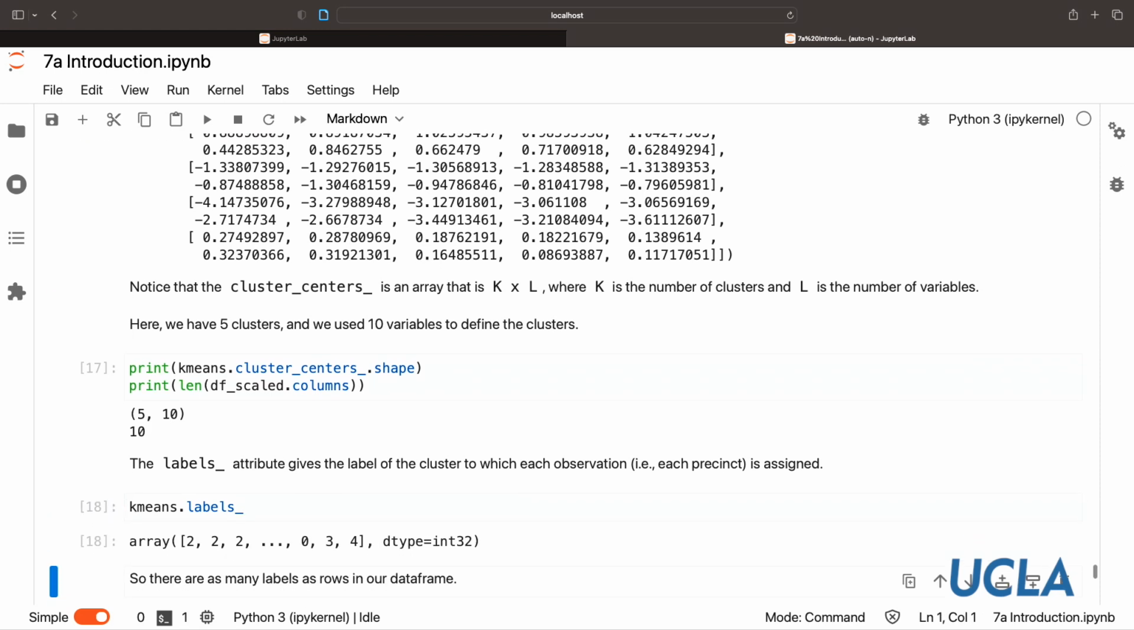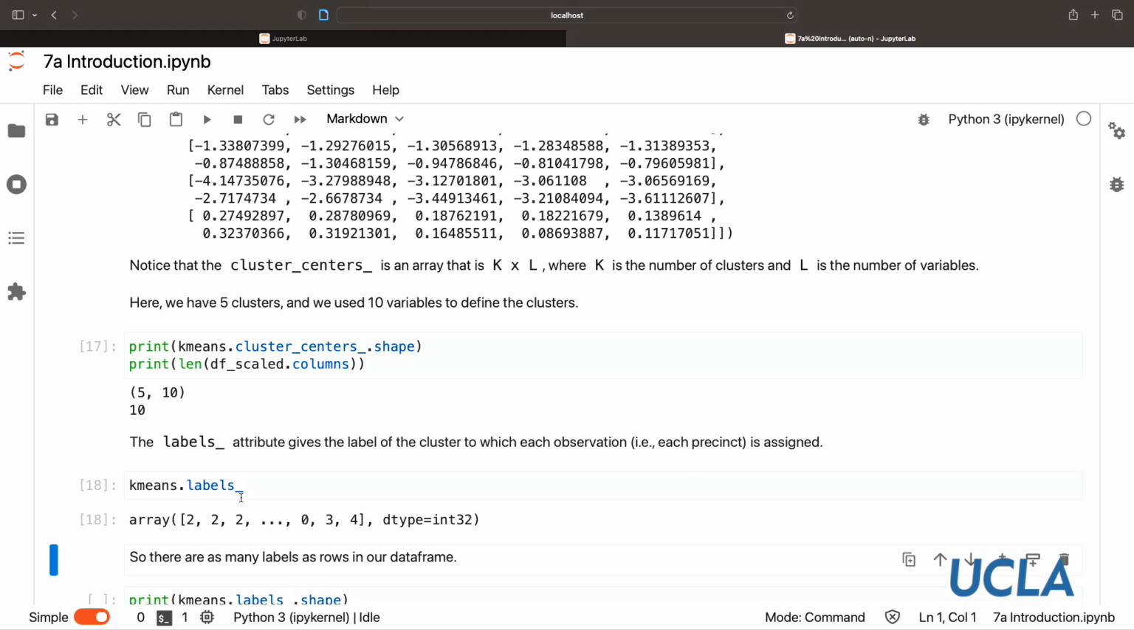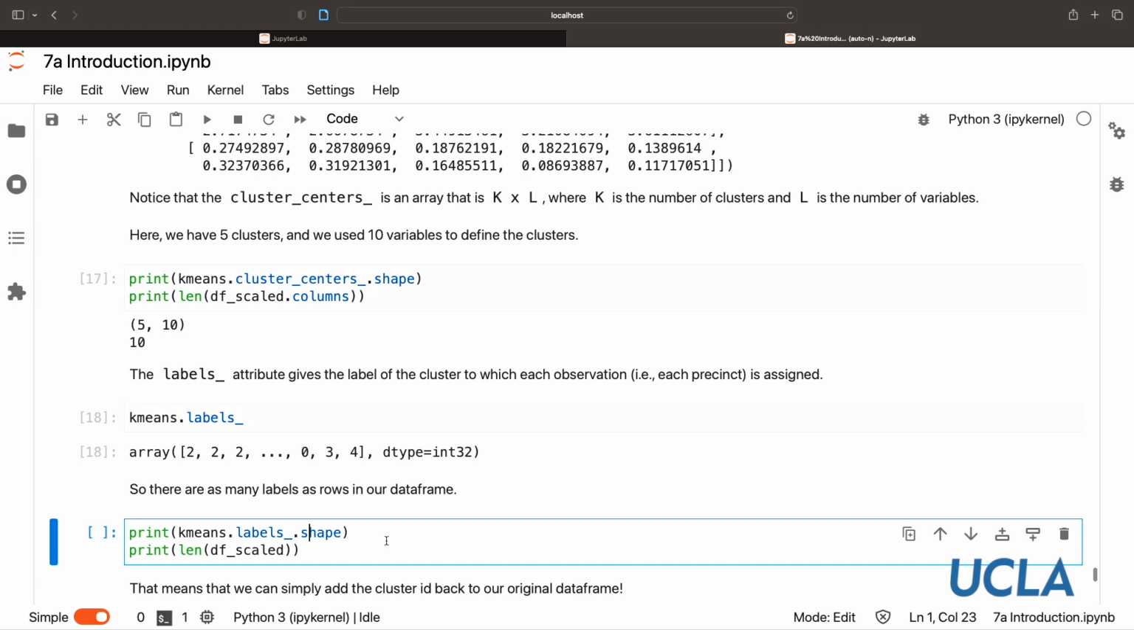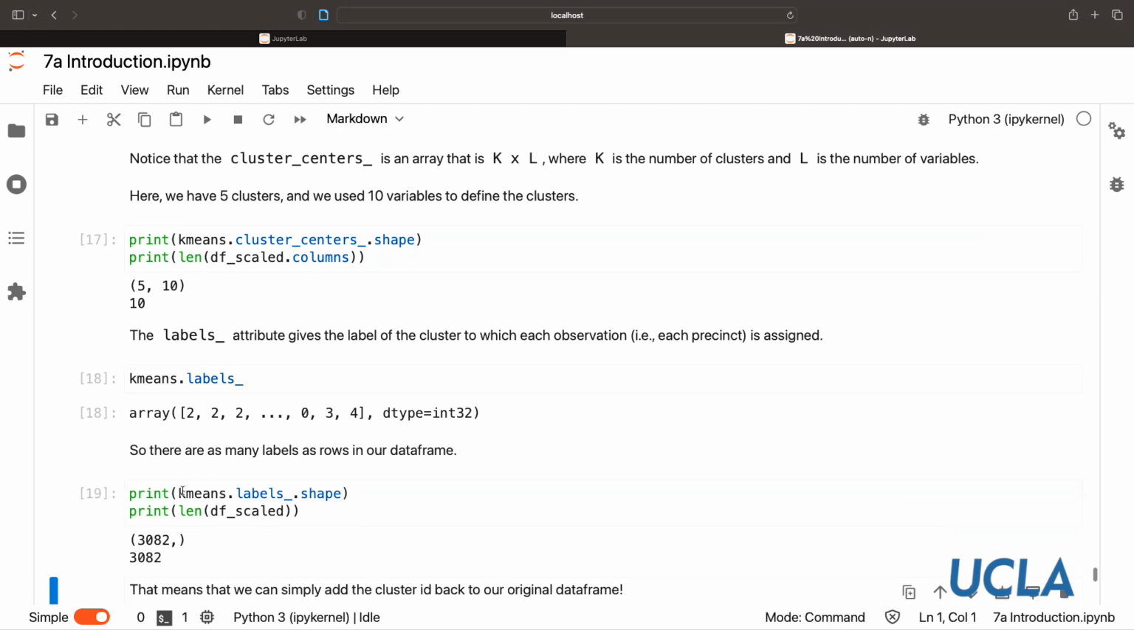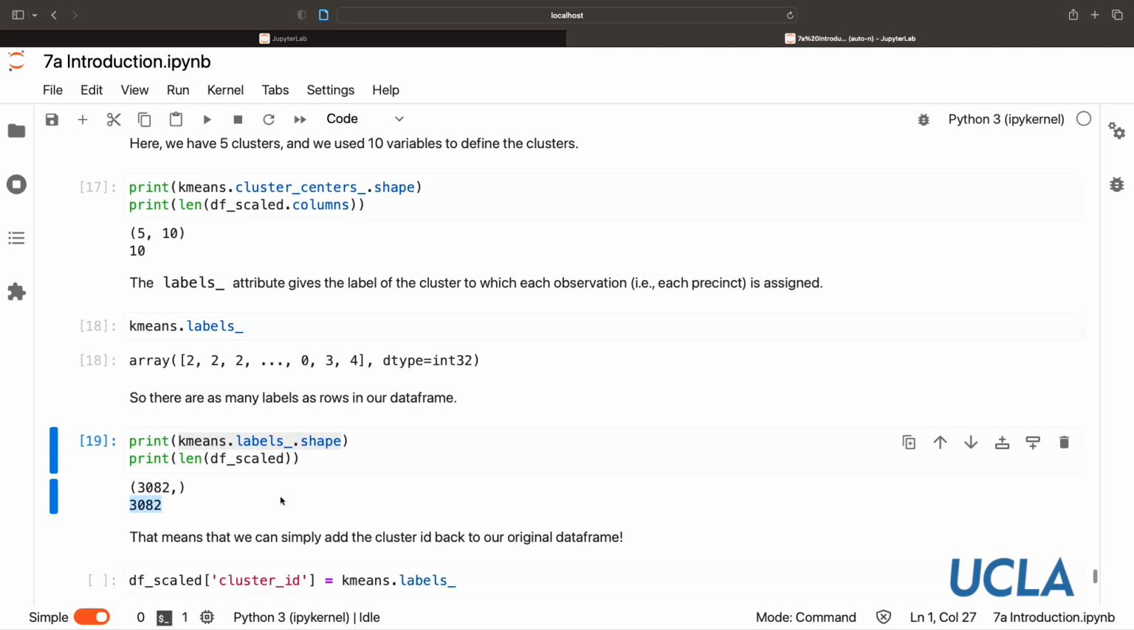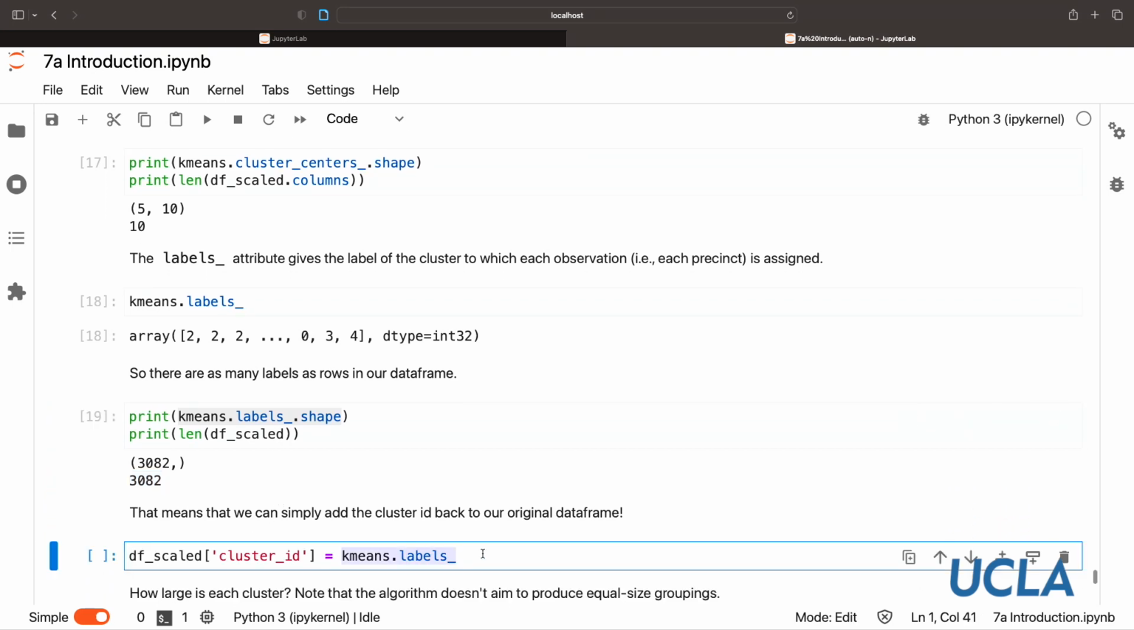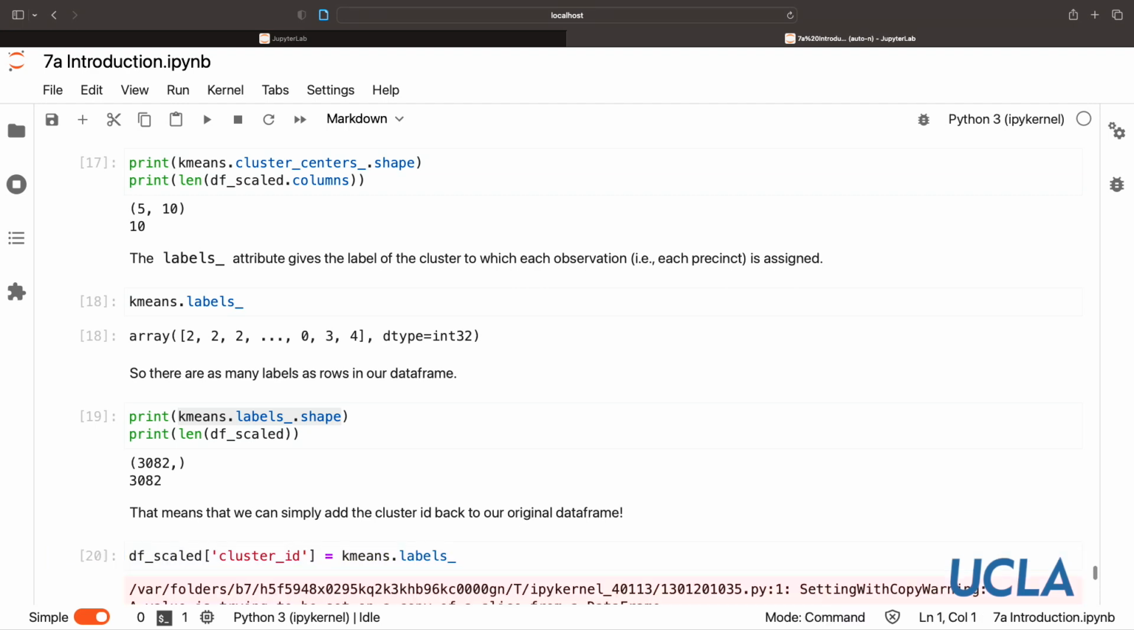The other attribute that might be interesting is labels. So this gives us the identity of the cluster to which each observation is assigned. So our first observation is in cluster 2. Our second observation is also in, and our third observation is also in cluster 2. And so as for the shape, there are as many labels as observations. So we have 3,082 labels, and fortunately, it's the length of our data frame. So each precinct or row in our data frame is now assigned to a cluster. So we can simply add the label back as a new column to our data frame.